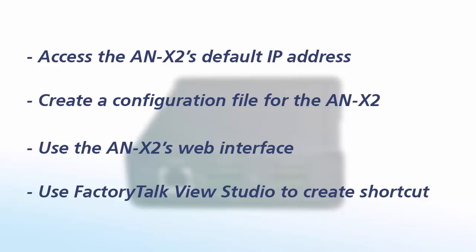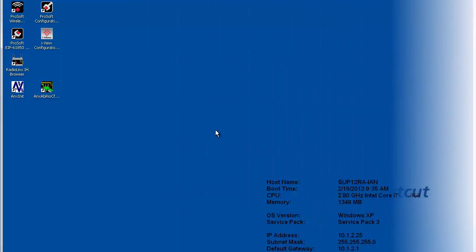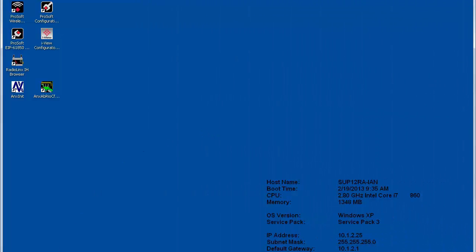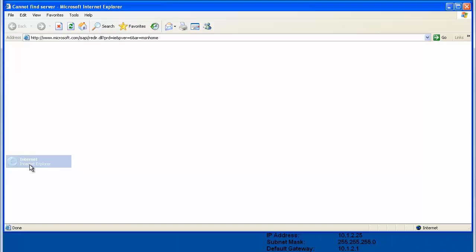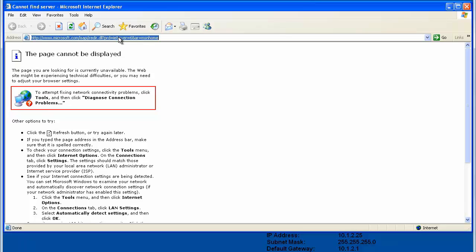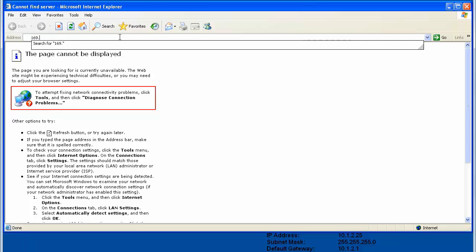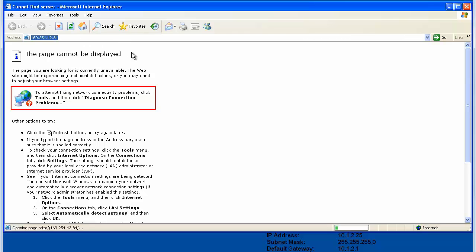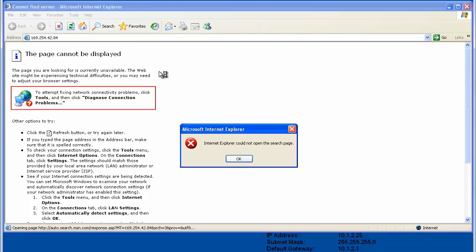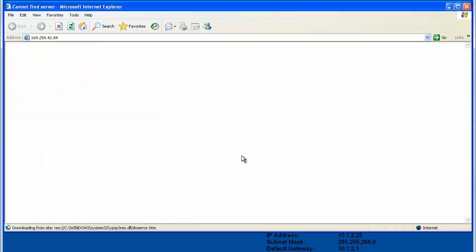So, to begin, I'll plug the Annex 2 into a switch that my PC is plugged into as well. I'll open a browser and enter the gateway's default IP address. If the page doesn't come up for you, it's likely that your computer's not on the same subnet. There are a few quick steps that can fix that.